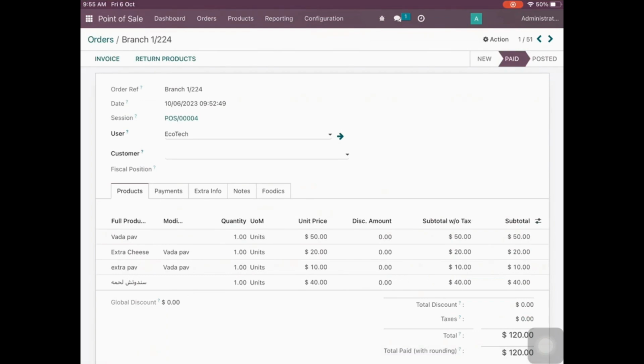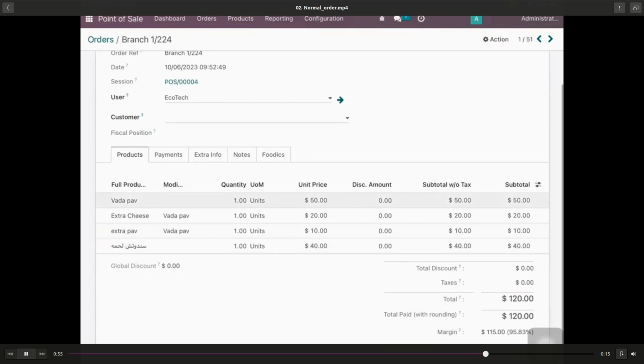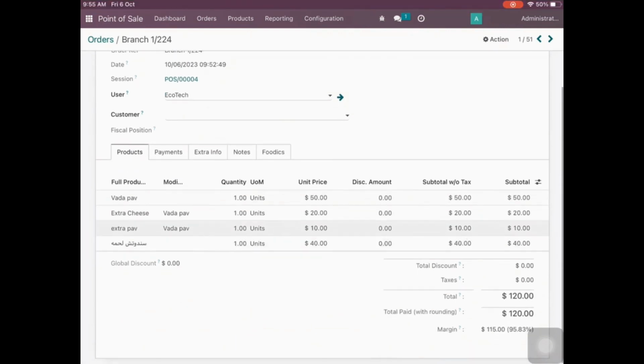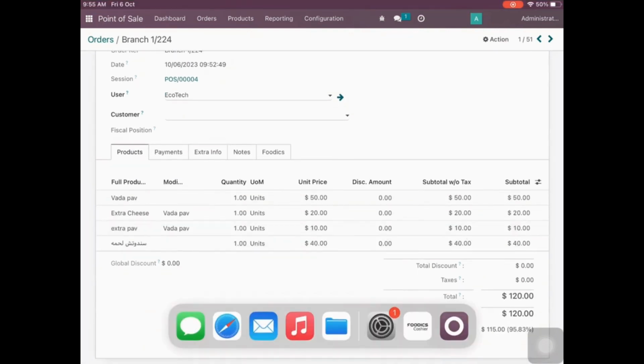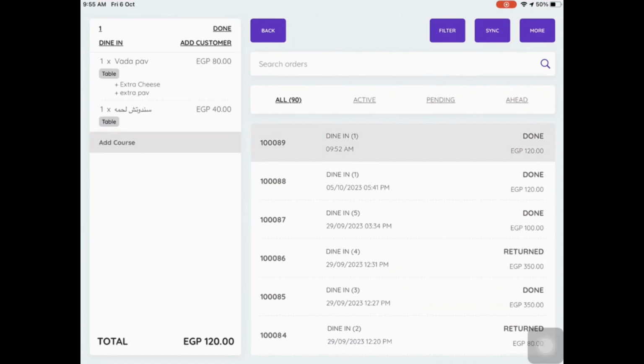Yes, so the order is opened now, and you can see all the products are synced correctly with proper quantities, proper price, and the total as well. And the order reference also got updated over here. So here we can see all the data is coming correctly from Foodics, and it is real-time data that comes here.